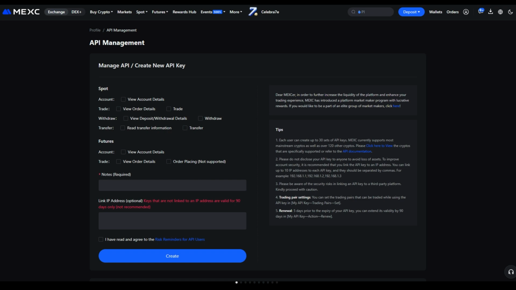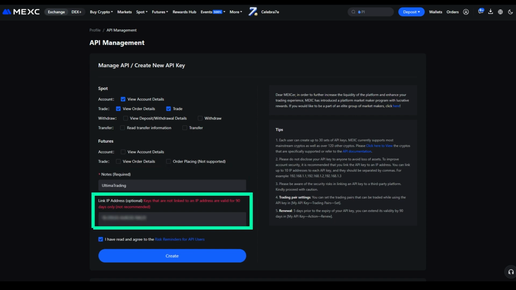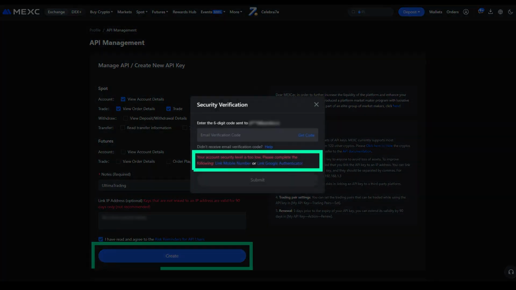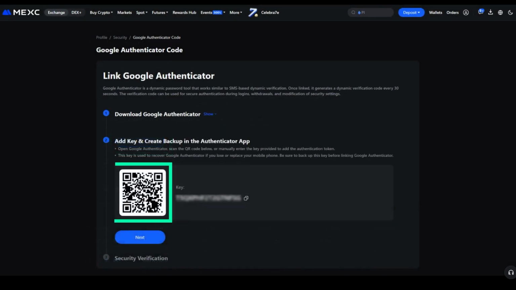Important: before creating keys, enable two-factor authentication in your account. To create your keys, follow these steps. Set the permissions for the API key in the Spot section. View account details, view order details, trade. Add a name for the key in the Notes field. Paste the IP address you copied earlier from Step 3. Click Create. Complete two-factor authentication if prompted.